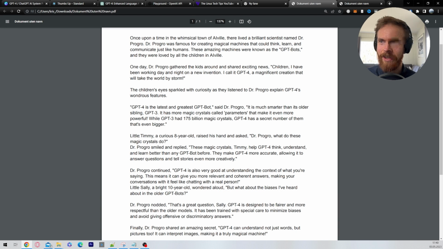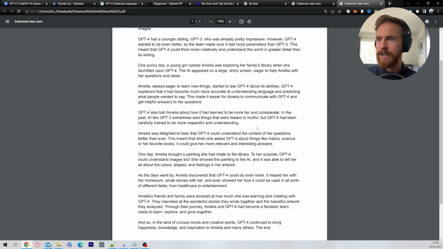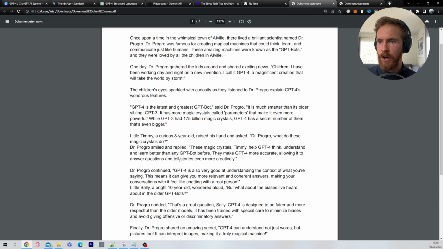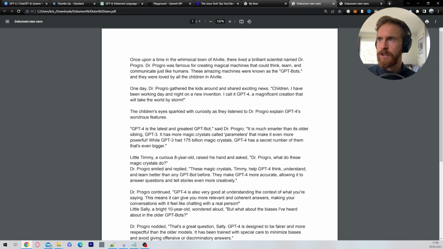So you can see like little Timmy, 8-year-old, raise his hand and ask, what do these magic crystals do? These magic crystals, Timmy, help GPT-4 think, understand and learn better than any GPT bot before. So you can see it's very good. But again, not bad this too, but it's a bit generic, of course. This is much more lively and more engaging. So I would definitely give this to the system role approach.